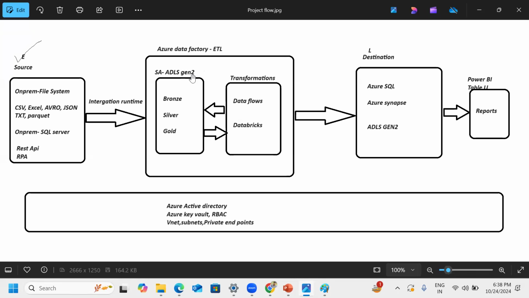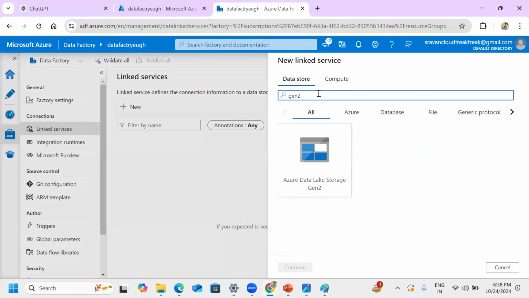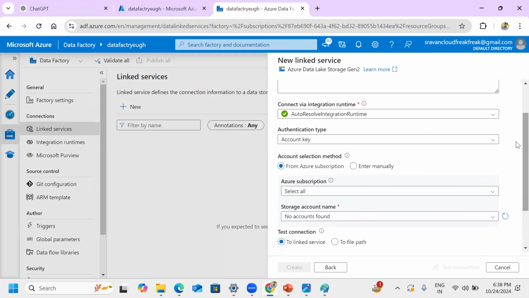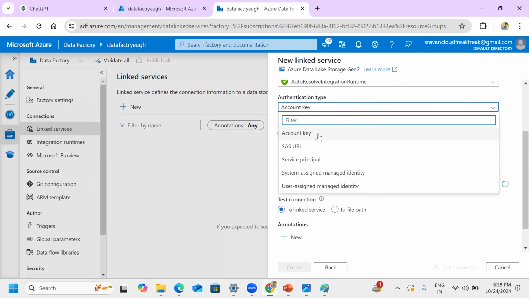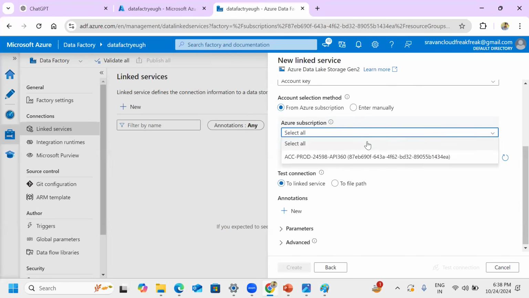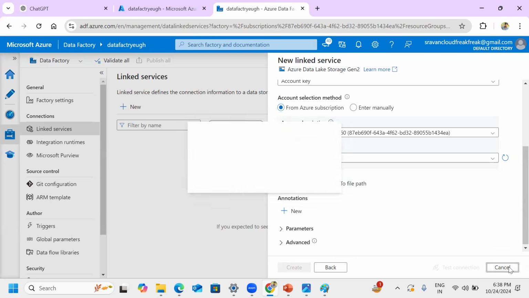Azure Data Lake Gen 2. We have a branch container. So here we need to create one more linked service for your Azure Data Lake Gen 2. We select the integration runtime, select which authentication technique you are using in your project, which subscription, and under which subscription the storage account name. You need to select some mandatory information. Next, you create the linked service.